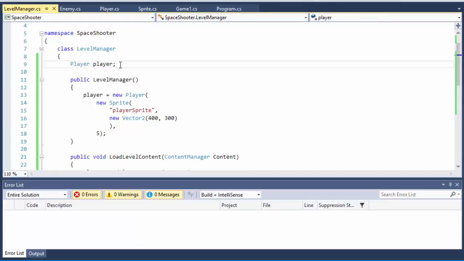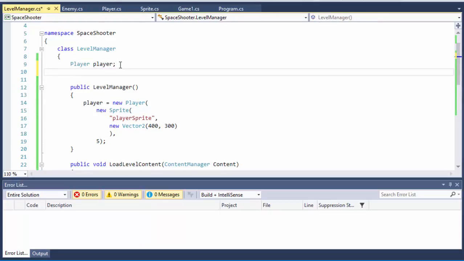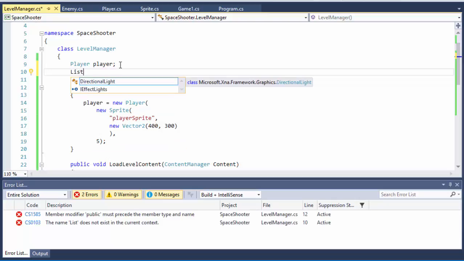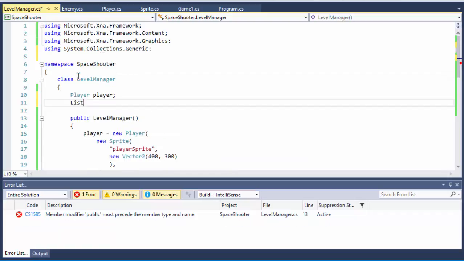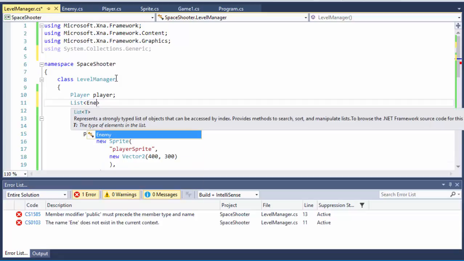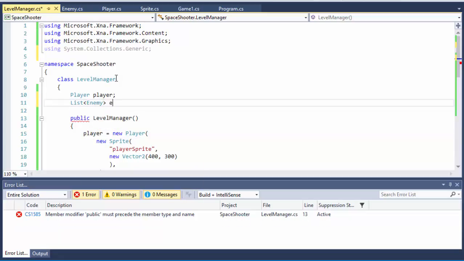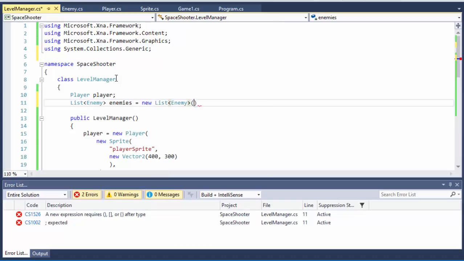Now, enemies is done slightly differently. This time with enemies, we are going to use a list, which looks like this. List. Can't use list. Why can't we use list? Using system.collections.generic, which I deleted earlier, so it's been added in now. So a list of enemy objects called enemies. Enemies is a good name for it. Equals new list of enemy.